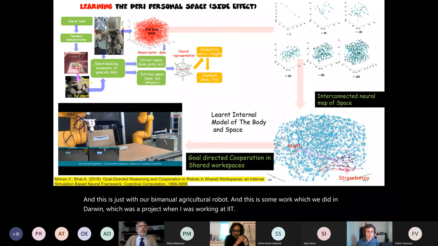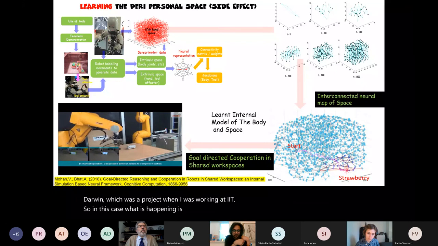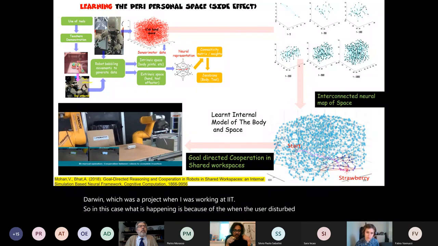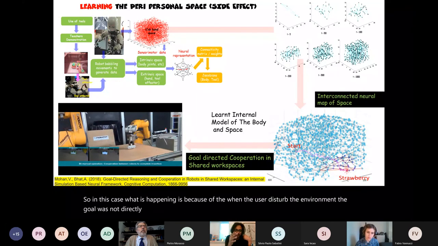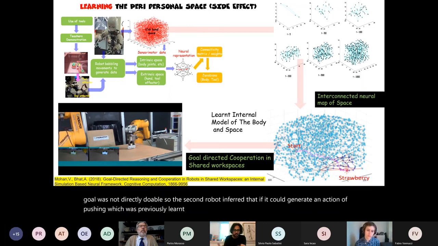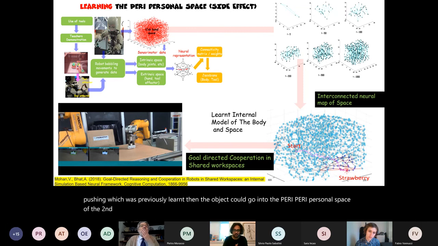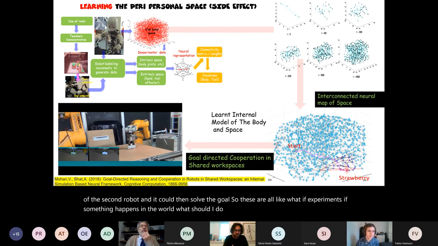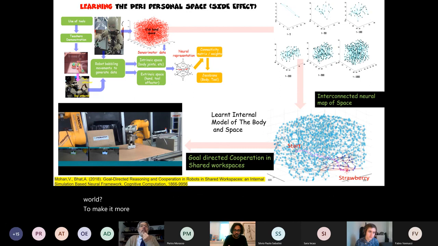So in this case, what is happening is that when the user disturbed the environment, the goal was not directly doable. So the second robot inferred that if it could generate an action of pushing, which was previously learned, then the object could go into the peripersonal space of the second robot, and it could then solve the goal. So these are all like what-if experiments. If something happens in the world, what should I do and how can I change the world to make it more conducive to realize the goal at hand?